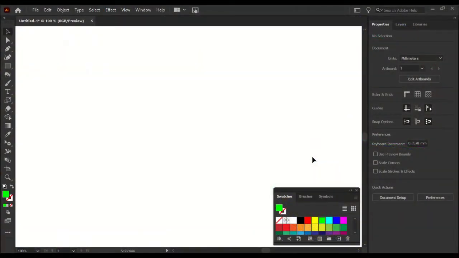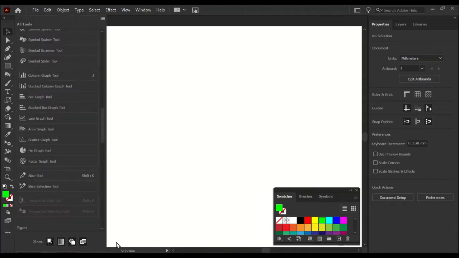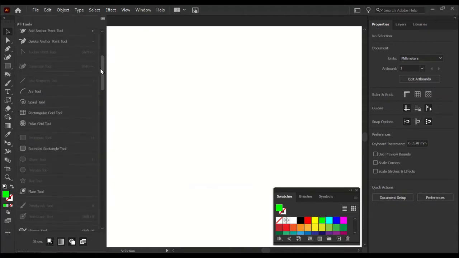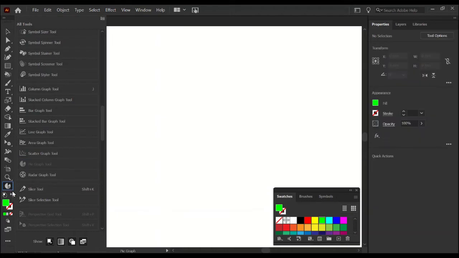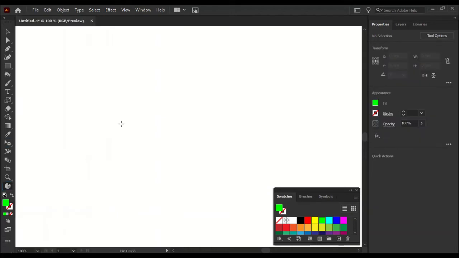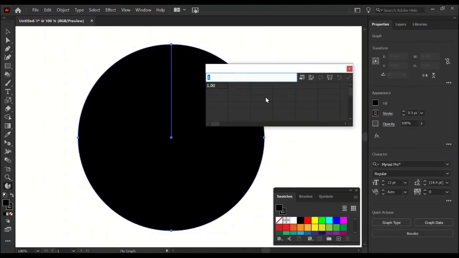You've been asked to produce a pie chart at the last minute for an infographic. At the bottom of your Tools panel, click on the Edit Toolbar button and then scroll your way up or down until you can find the Charting tools. Find the Pie Graph tool, drag and drop it into your Tools panel, then click on the Edit Toolbar button again. You can now click and drag an area to produce your initial pie chart.